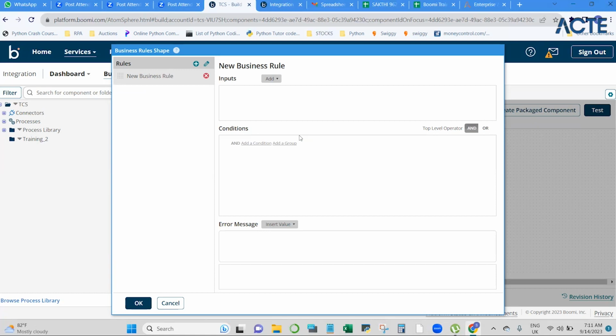Here you have to write scripts. In conditions, you have to write a script. And below you have the error message. You are adding a customized error message. If that business rule isn't met, then execute this error message and send it to your email, or whatever shape you have set after that business rule shape, that will be given.